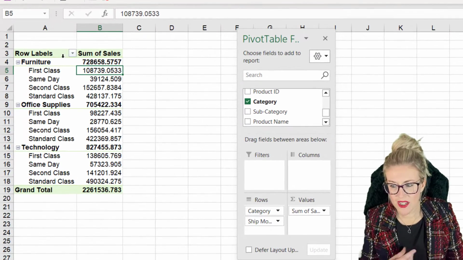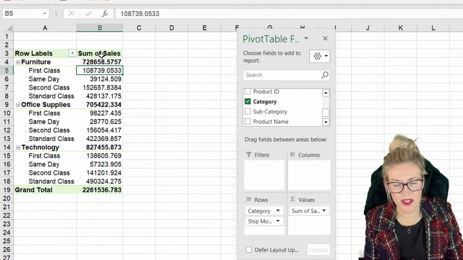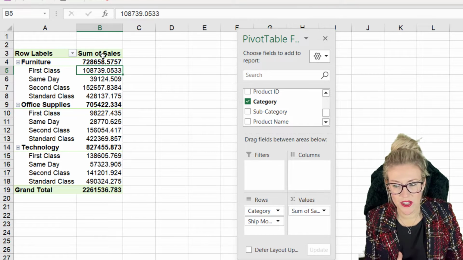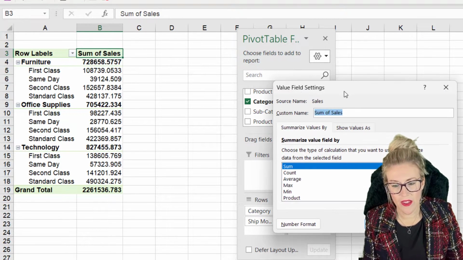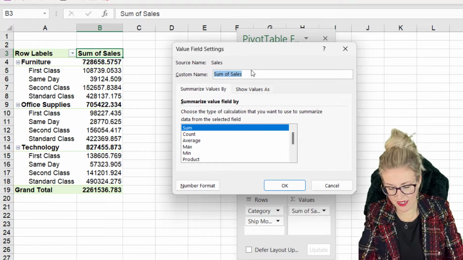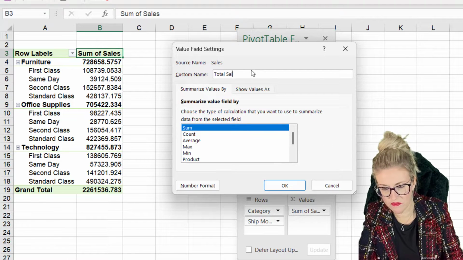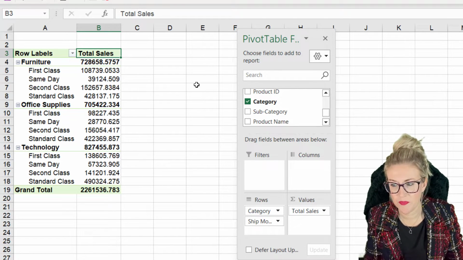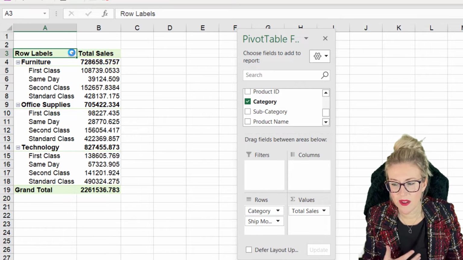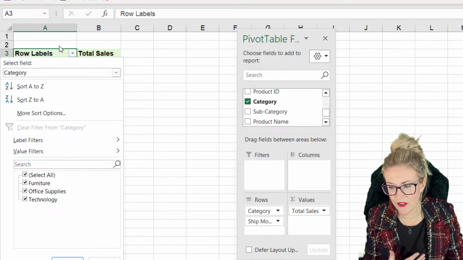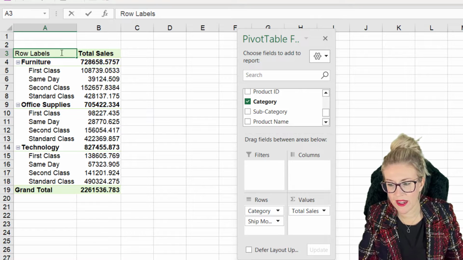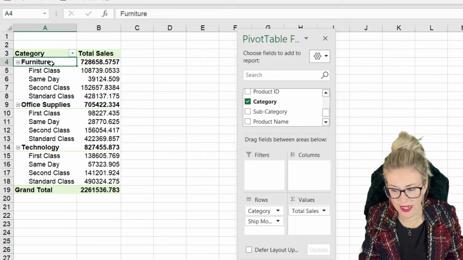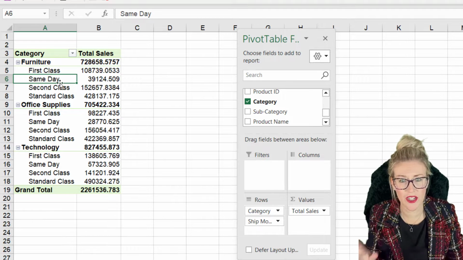applying number formatting. So for example, at the top here, it says sum of sales. Now, that's fine, but I could change that to something else if I wanted to. So if I double click on this, it's going to open up the value field settings, and maybe I want it just to say total sales and click on OK, just to make that a little bit more meaningful. Now, where we have row labels, this is showing us the different categories. So I could double click and change this to category so we know what we're looking at. So very simple to change those labels.